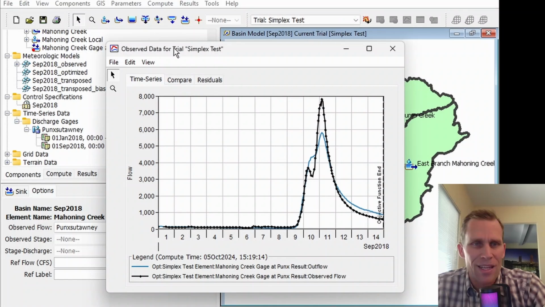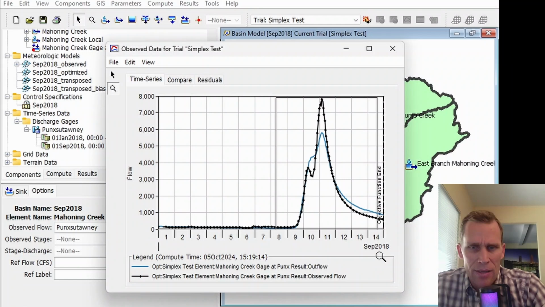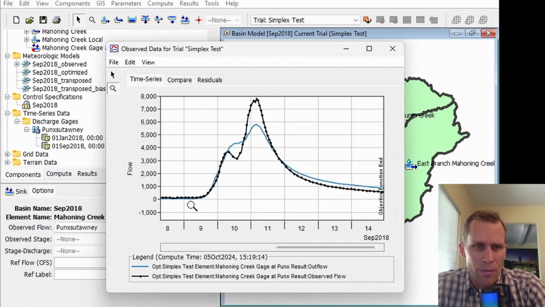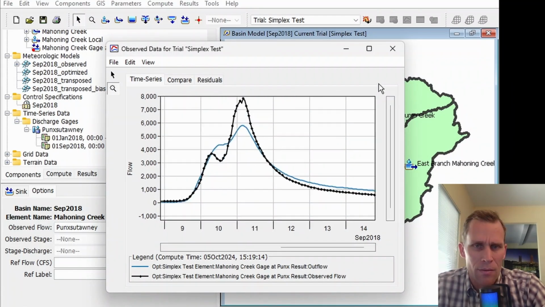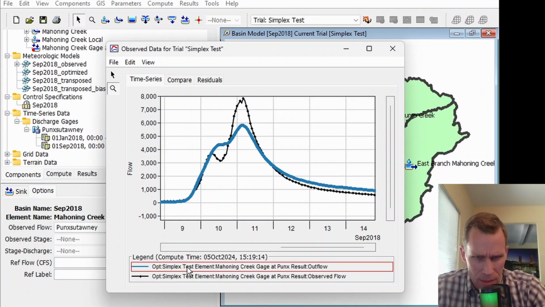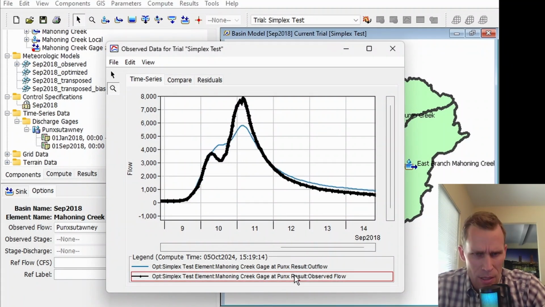Here is the plot. Let me zoom in a little bit here. So I'll use the zoom icon and then I just drag the area of interest. Okay, it's a little bit better. How about right there? The blue line here represents the output from the model, and then this black line here is the observed flow. So this is a hydrograph.